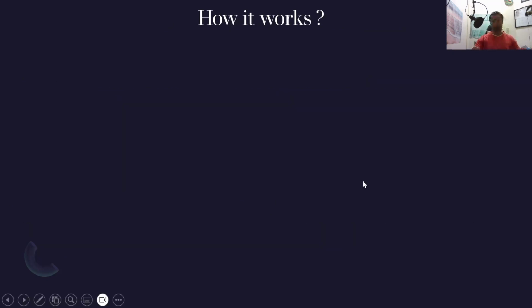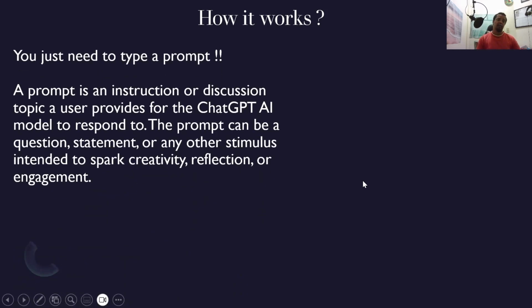How does it work? You just need to type a prompt. Like the free version of ChatGPT, you type a prompt. A prompt is like an instruction or discussion topic that you provide to the ChatGPT AI model to respond to the specific question that you ask.